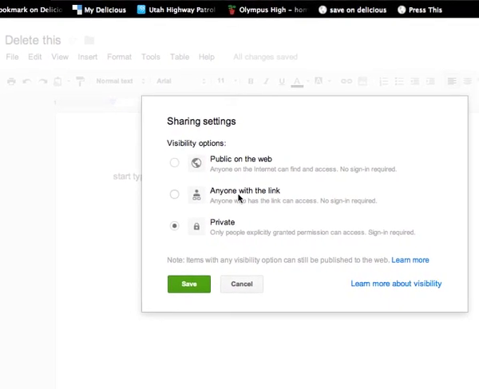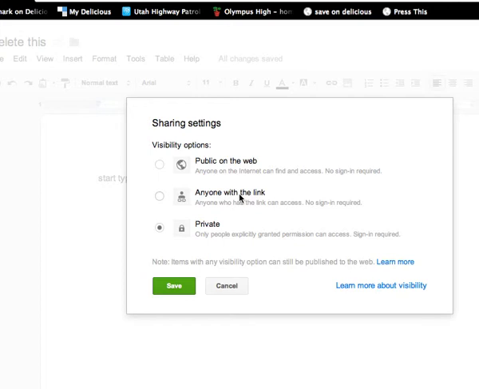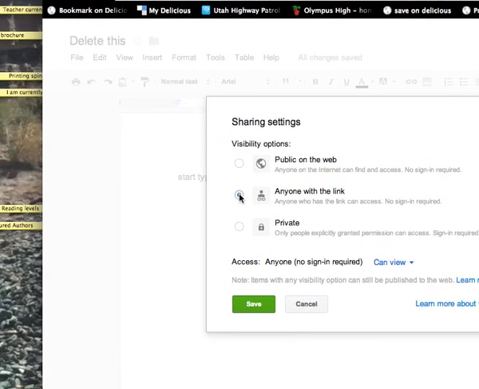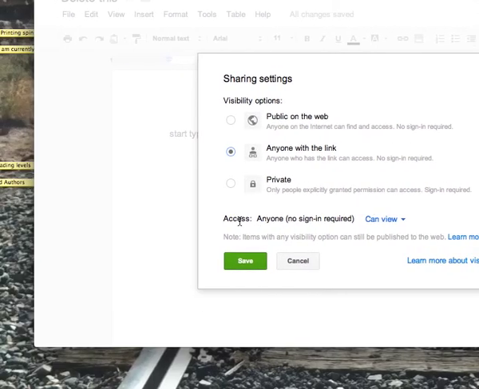This is the best one I think you should do for your students, because then you take that link and you put it on your Canvas page or on your wiki page somewhere where they can click on it. People just won't find it out of the blue. So that's what I would do with it. Anyone with the link and who has access to it.